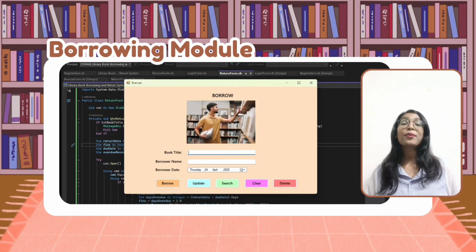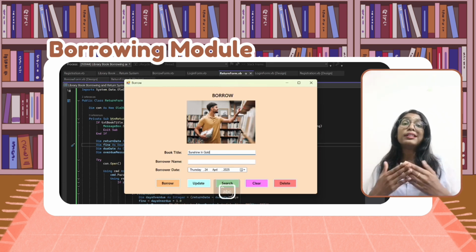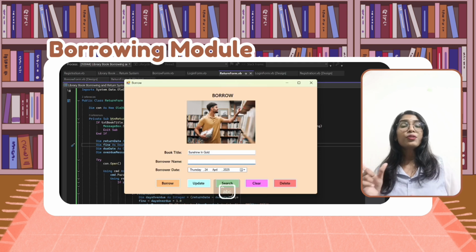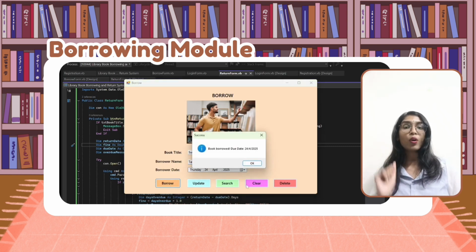I'm going to talk about the borrowing module and explain how this works. In the borrowing module, users fill in the book title and their name. The system records the borrower's details, sets a due date 7 days ahead, and saves the record. Upon successful borrowing, a confirmation message is displayed and the user is directed back to the login page.